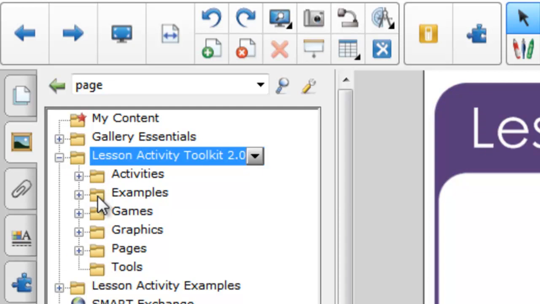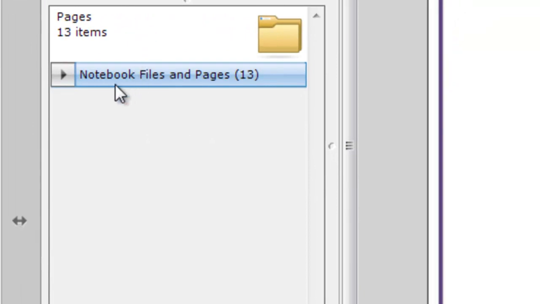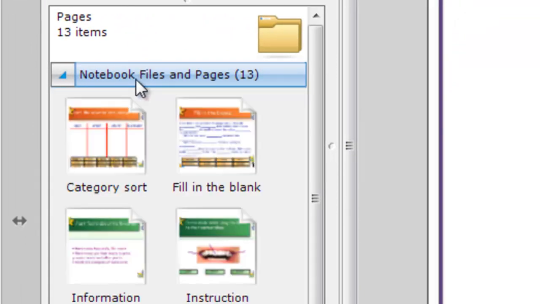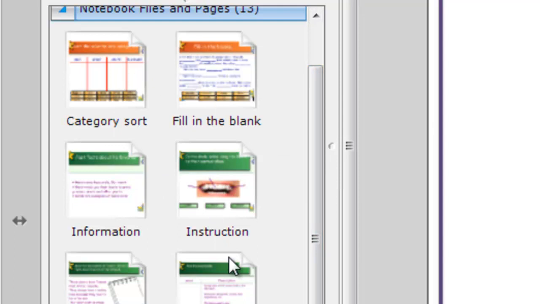So we're going to start with this examples folder. We click on the examples and notice there are several folders here. I would suggest you look through all of them, but for right now we're just going to go to the pages folder because we want to look at examples of the page templates that are there. So now we select that folder, come down to the bottom part and click this section right here that says Notebook Files and Pages. When we click on that, here are the 13 pages. You can see these different pages, these are the different templates, but they're filled out.